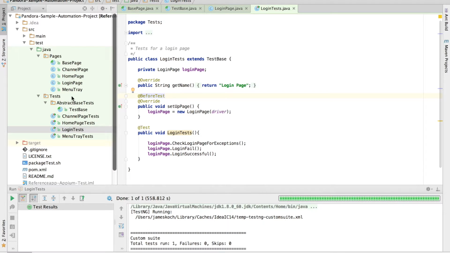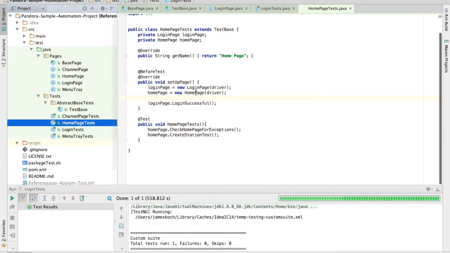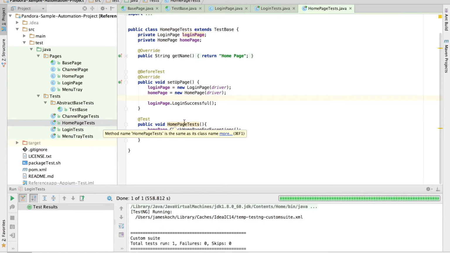Now let's take a look at the homepage test to see how we can work with a repeatable process. In the before test, we have the login page's object doing a successful login. This eliminates the need to repeat code. Simply use that method to set up your whole test. After the setup, it'll execute any of the homepage tests we specify at the test tag.